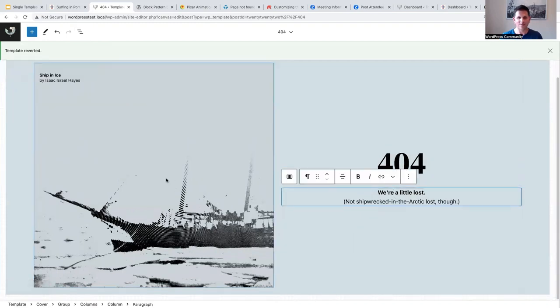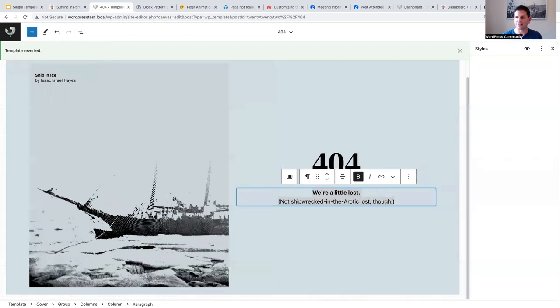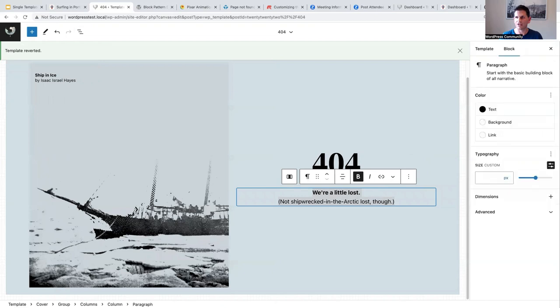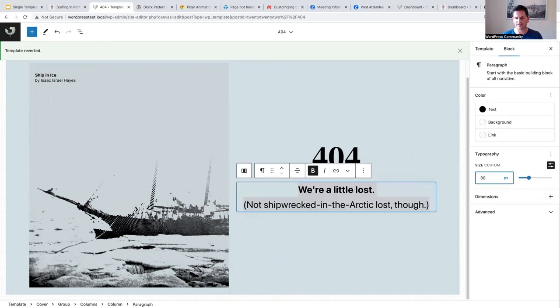I really like this image of the ship where it says we're a little lost, not shipwrecked, in the Arctic, lost though. So I like this. I'm going to keep this here. So I'm going to select that. And I'm just going to make this a bit larger. Sorry, click on settings. And let's say we want this to be 30 pixels. So we've enlarged that a little bit.